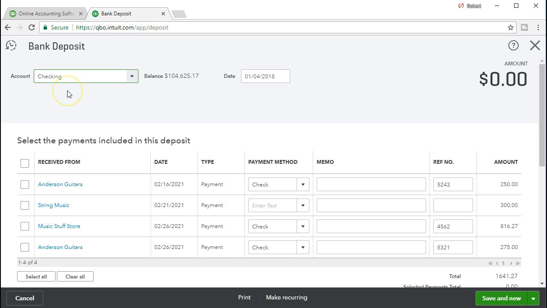So we're going to say that the deposit's going to go into the checking account. We're going to change the date to 02/26/21, the deposit date, because we are working in the month of February of 2021 in this practice problem. So then we have these 4 deposits that we have. 2 of them we have done at this time, and 2 of them we had done prior to this time, and all of them we're going to deposit at this time. So we're going to check all of them out.